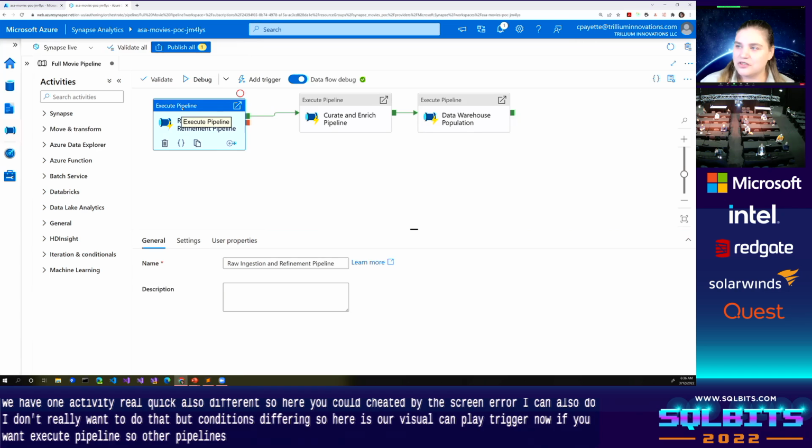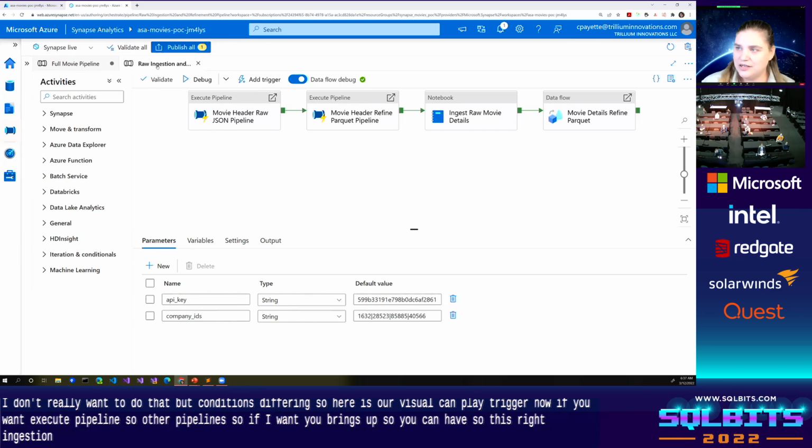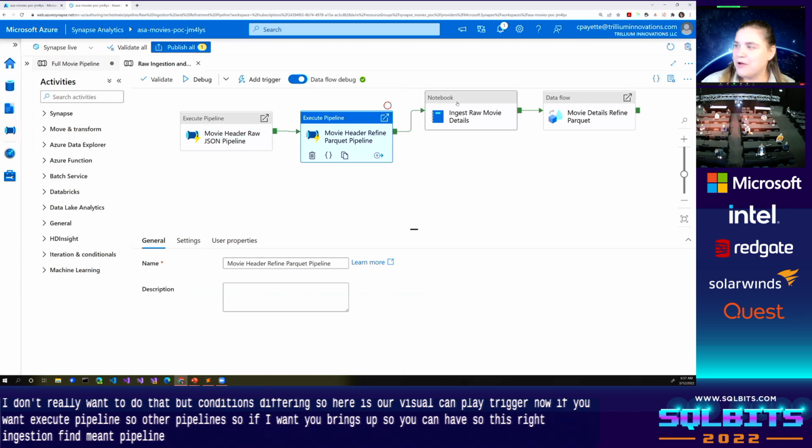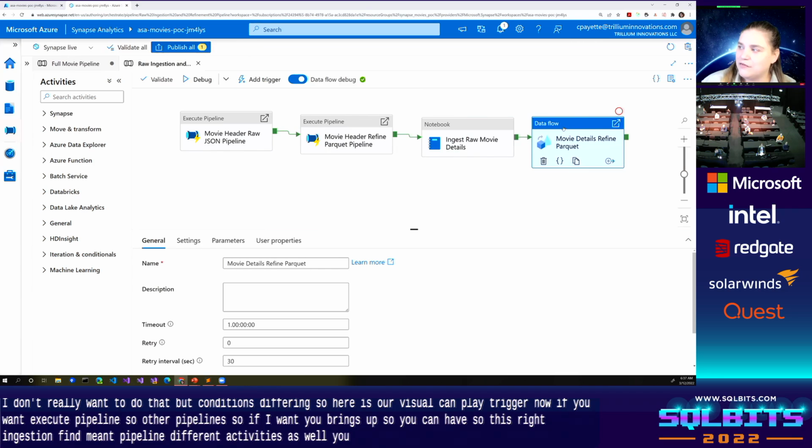So if I want to, I can actually double click on that execute pipeline. This brings up a secondary pipeline, which again has more nested pipelines. So you can have pipelineception, I guess you can call it. So this raw ingestion and refinement pipeline executes a couple child pipelines, but now we have different activities as well. You'll see that we have a notebook activity and we have a data flow activity. So there's multiple different types of activities that we can use throughout defining your canvas or orchestrating your data workload.